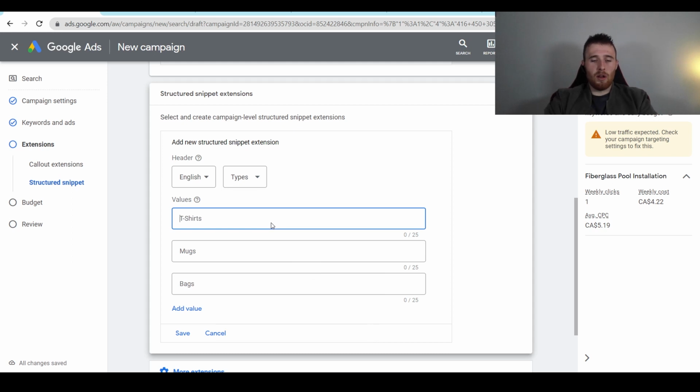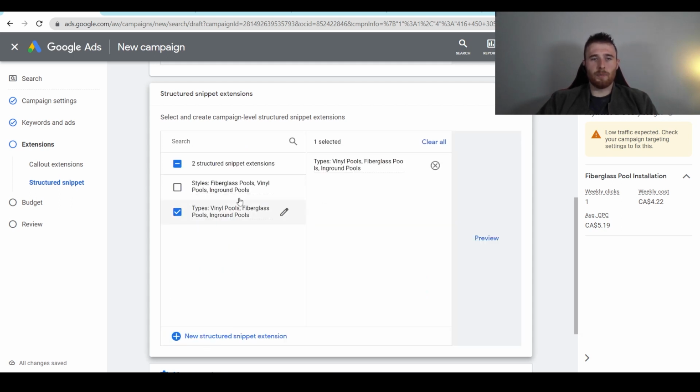and we could type in vinyl pools. We could type in fiberglass pools, and let's do in-ground pools. And this again is just to increase the size of your ad and show your customer what you have to offer. These are just the different types of pools we'd offer and make your ad a little bit bigger. And we're just going to hit select on that and we're good to go.